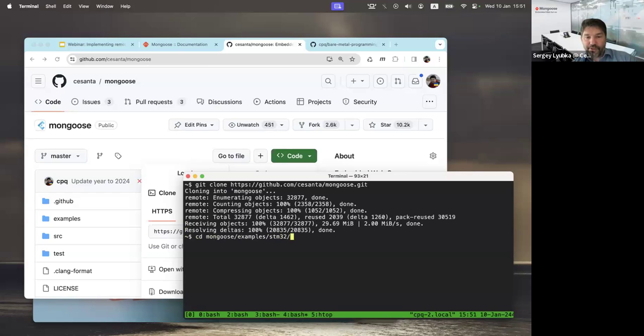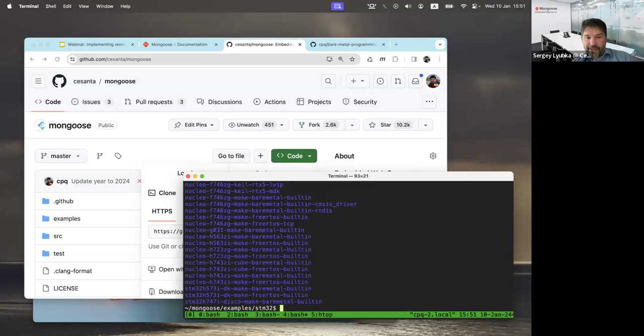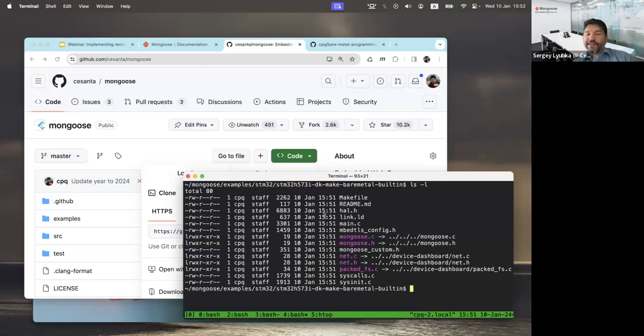cd examples, STM32. As you can see, there are many examples on STM32. cd stm32-h573, make bare-metal-builtin. So this is the example. Bare-metal-builtin means that the IDE is make, not Cube, not Keil. It's simple make. There is no RTOS, it's bare metal. And built-in means that we are not using lwIP, we are not using MDK, we are not using Zephyr, we're not using Azure, we're using our own built-in network stack.